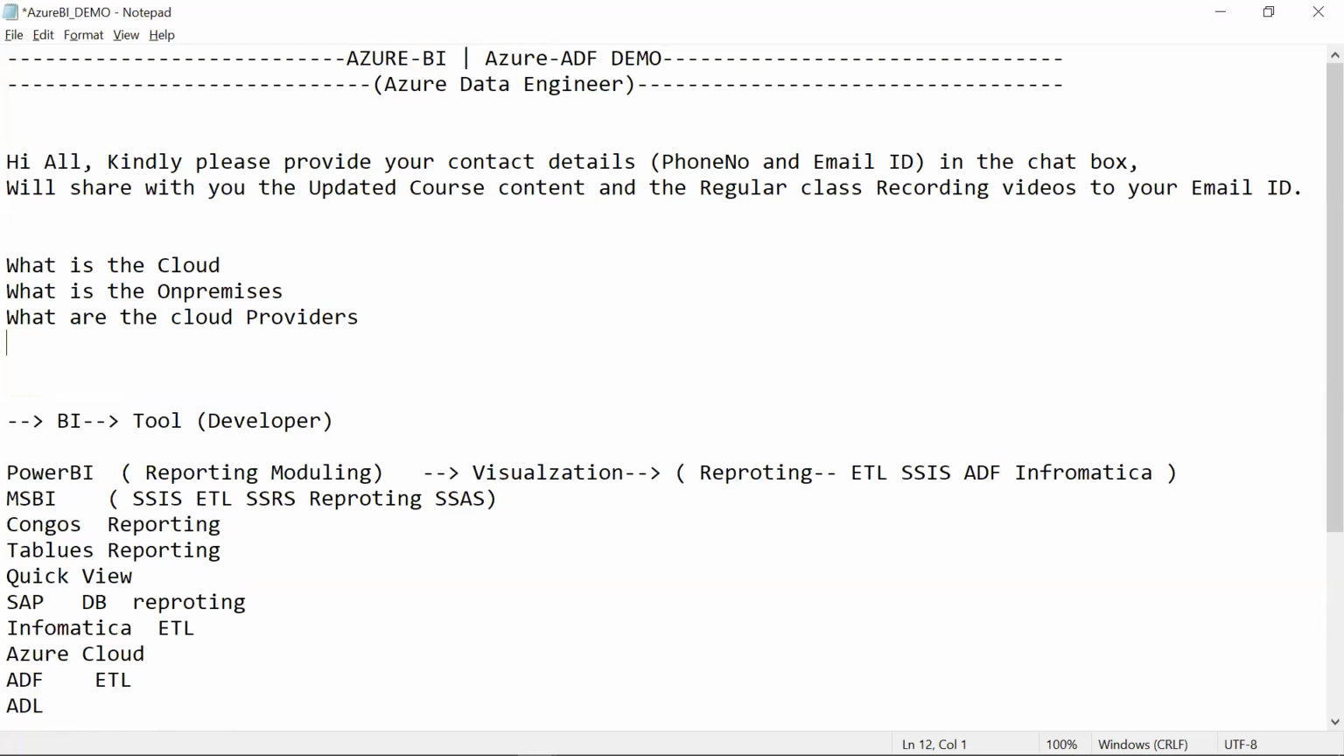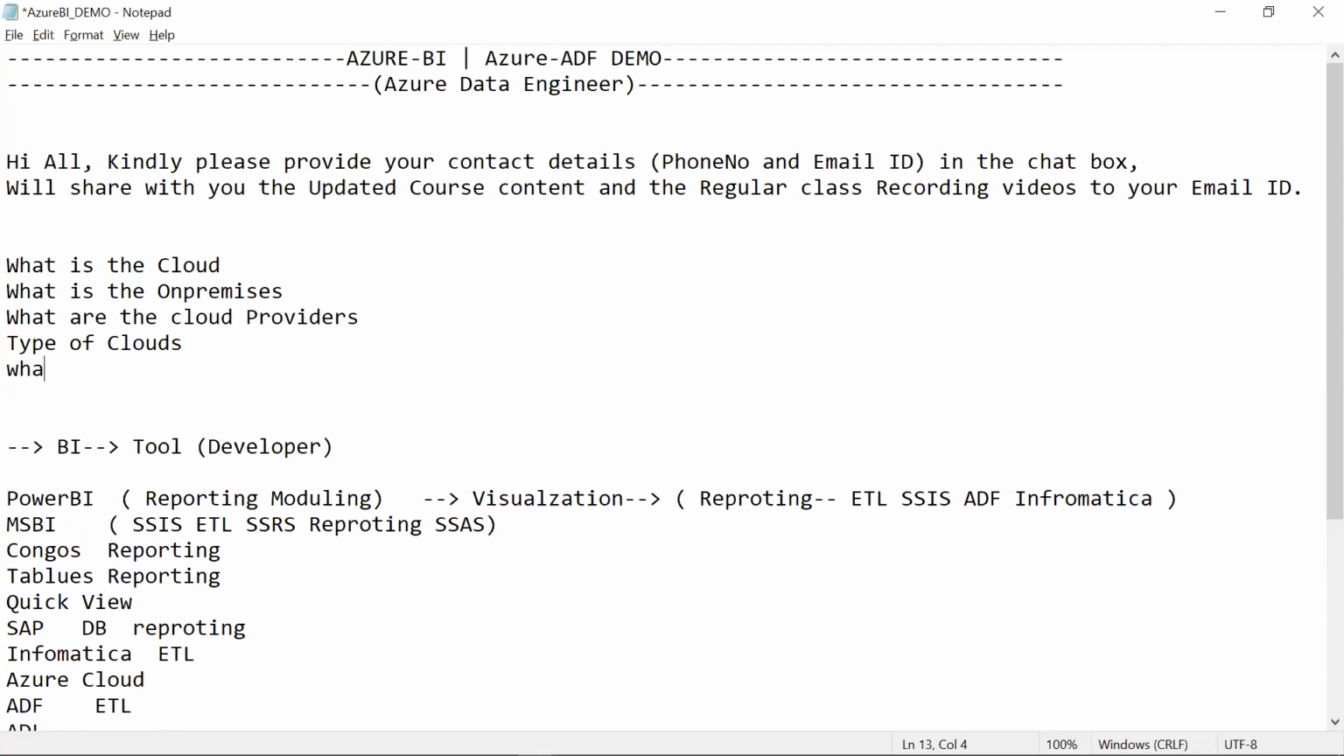So we are here. Definitely, I'm going to explain the different types of clouds. Okay, and what does business mean? Now we'll see business intelligence. What is business intelligence? What is the BI process? Now see here, BI process.